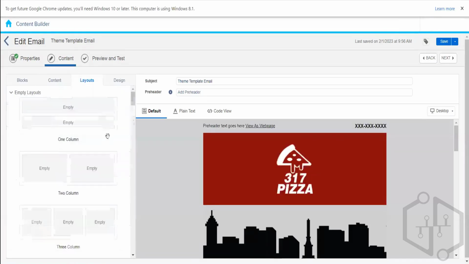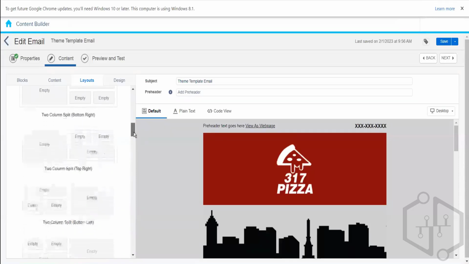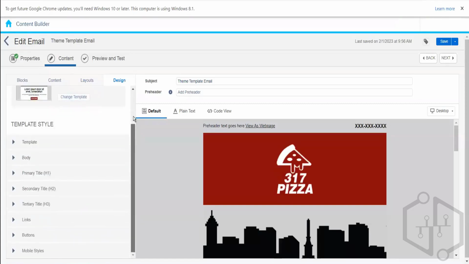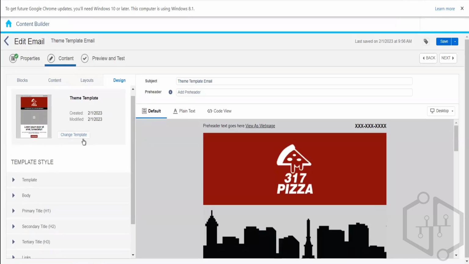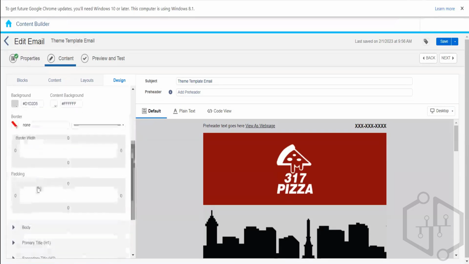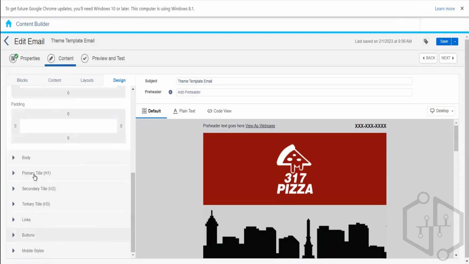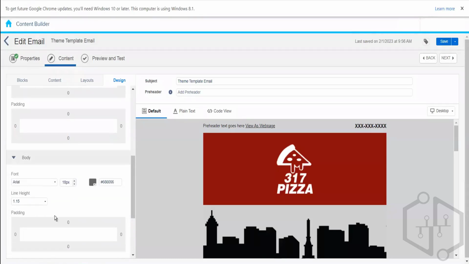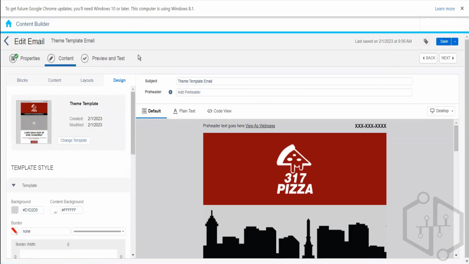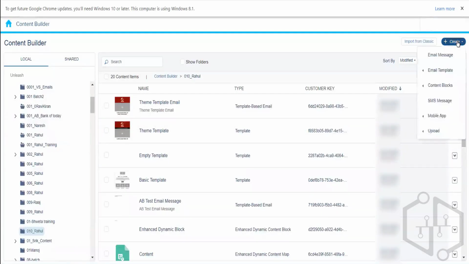Next we have layout. If you want to place a layout, 2 column or 3 column, and then place the content blocks in that layout, that's something you can do. In design, these are the different styling options. If you want to change the template level border, padding, margins, all of these things we have already talked about. If you want to change the body color, padding, it is again the same thing. So this is how we can create the theme template based email message.